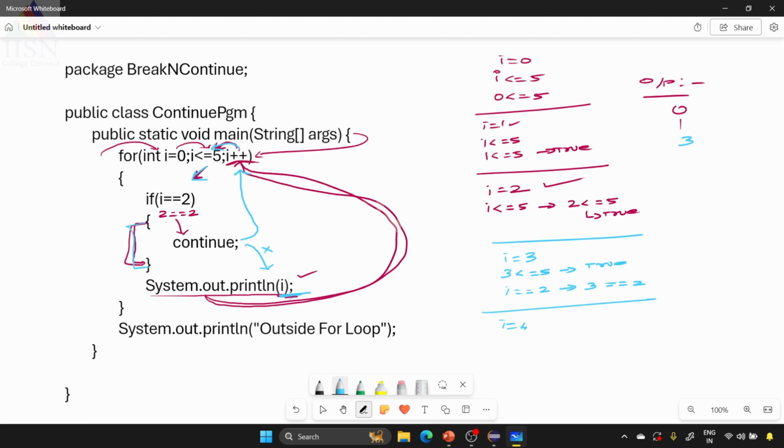Then it's going to check the condition: I is less than or equal to 5. The I value is what? 4. 4 less than or equal to 5. It's true, right? So it gets inside. Again, this condition is not going to be true, so it is going to print the I value. What is the I value here? 4. Then again it moves to the next iteration.